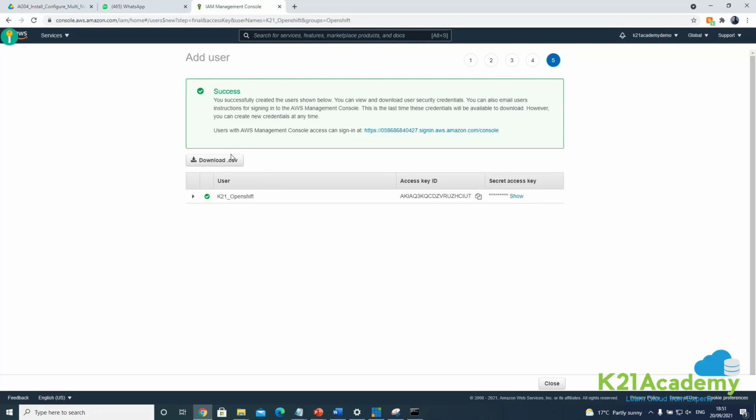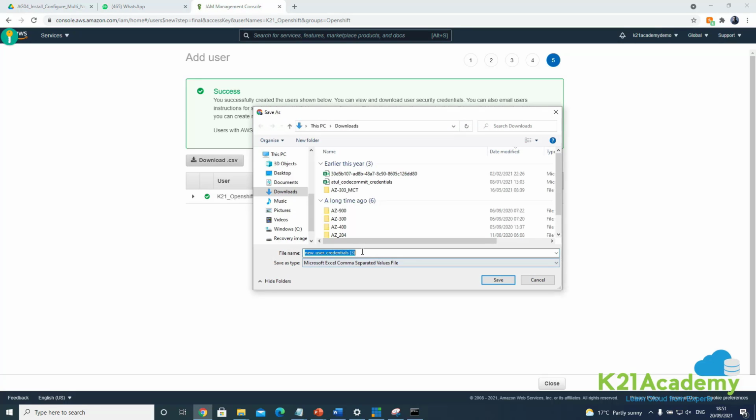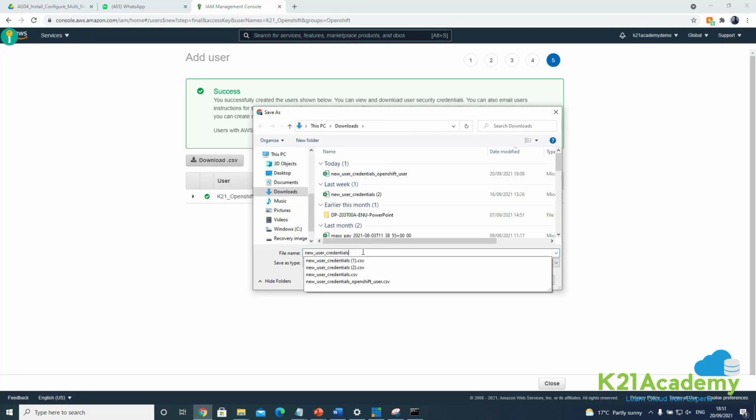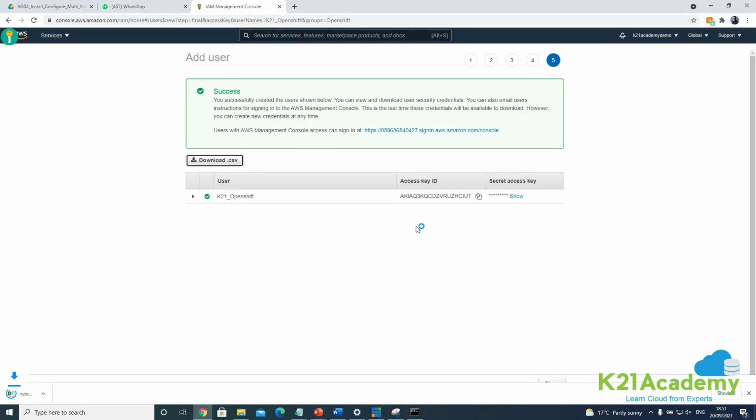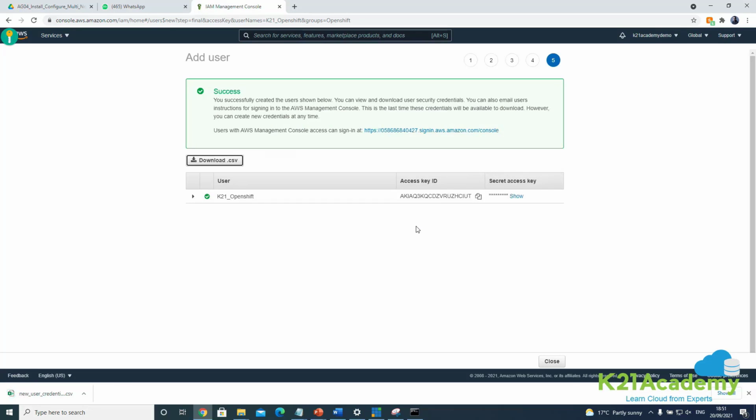So make sure you download the CSV and save it as maybe underscore OpenShift key or something like that, OpenShift users, and say save it. I already had that key created, so I've resaved with a new key.